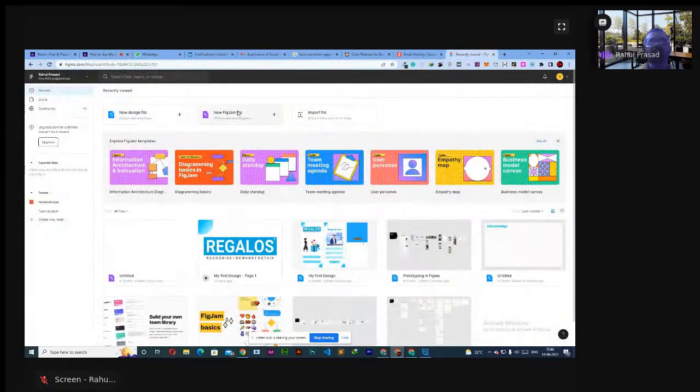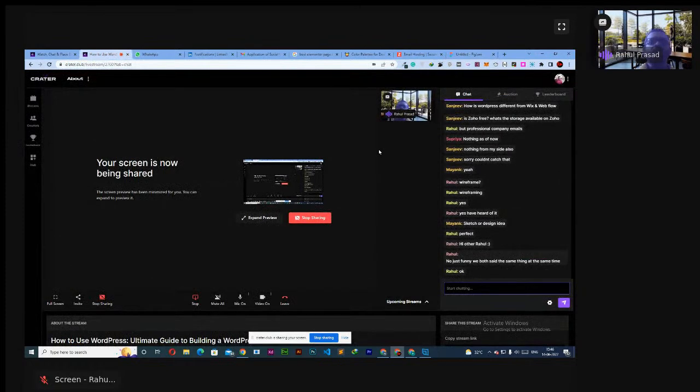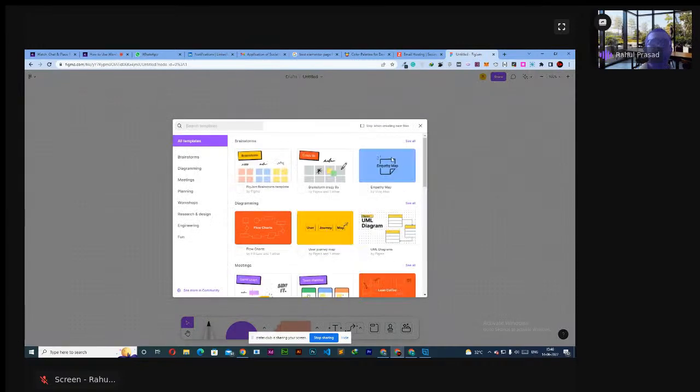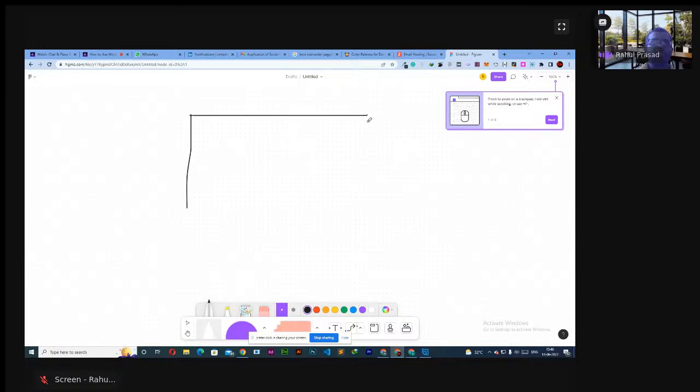So I'll go to FigJam. I'll click on new FigJam file. It's like a whiteboard, guys. You make a rough sketch of whatever you're doing. So that is wireframing. You get a lot of templates here, but I'm not going to choose any template. I'm going to start from scratch. So I can choose the pencil tool here. I'll make the first section. So let's say this will be our first section inside our website.